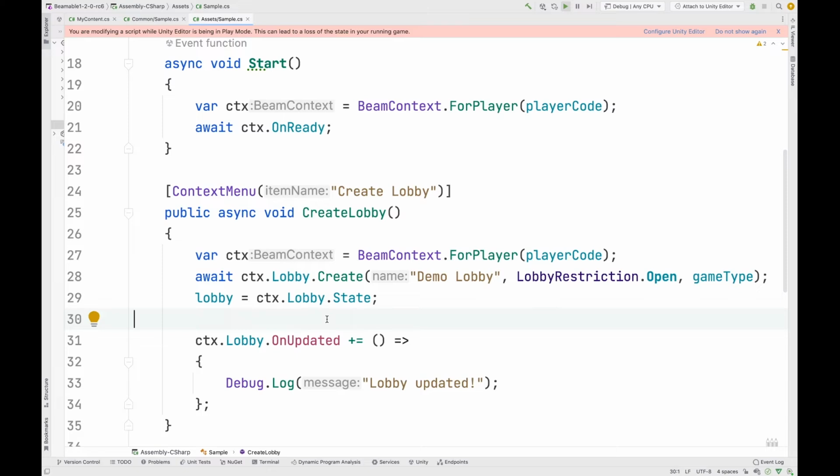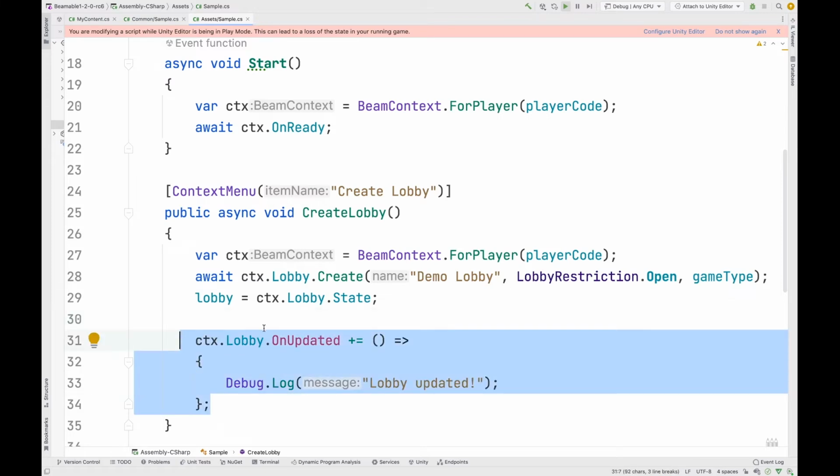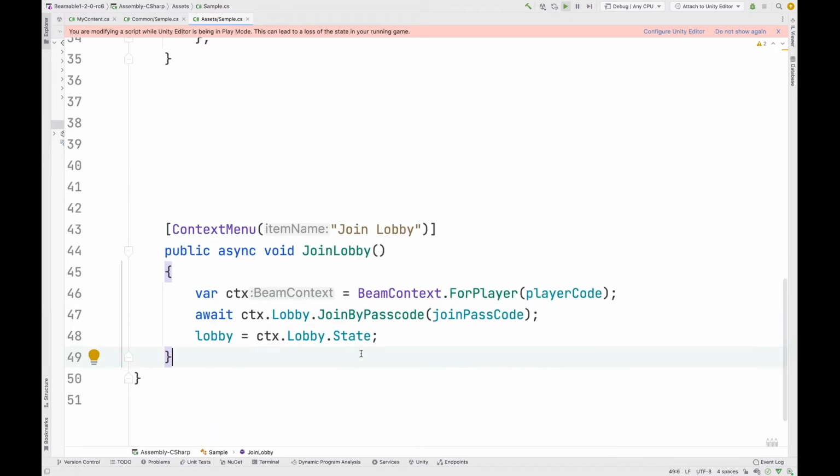There's a brand new lobby SDK that you can take advantage of with Beamable 1.2. You can write code to allow your players to make their own, join, or search available lobbies. Here I have a basic script that will create a new lobby called demo lobby, and then print out a message anytime the lobby is updated. Here's a method that will join a lobby based on a passcode.